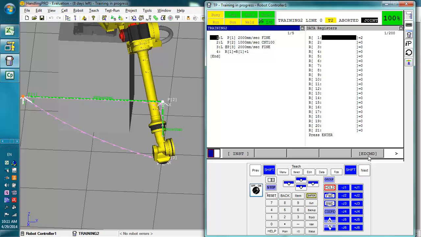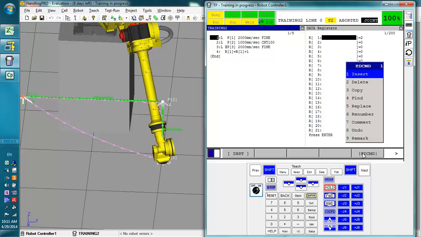To insert a jump label here, we're going to press this edit command, which has some useful functions such as inserting a line, deleting lines, copying lines, finding certain things such as where registers are used in the code, replacing the registers, and renumbering, commenting, undo, and remark. For the most part, you'll use insert, delete, copy, undo, and remark. I'll show you a better way to use find on your computer at a later time.